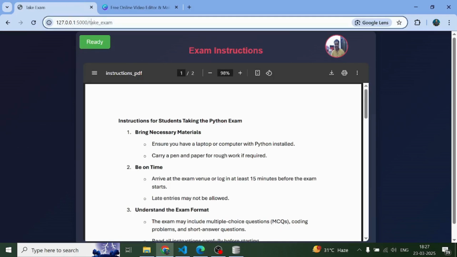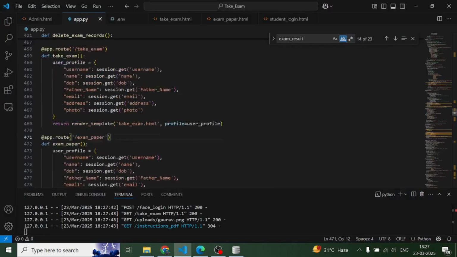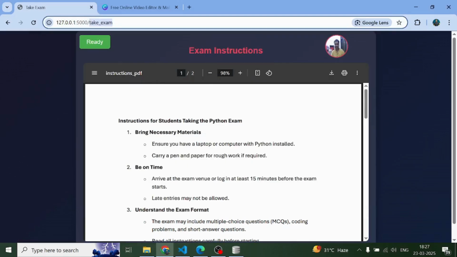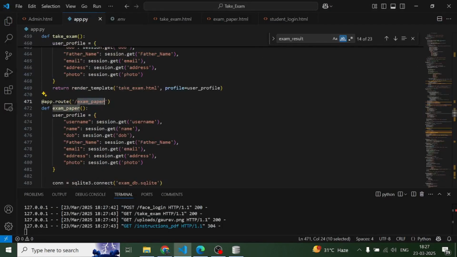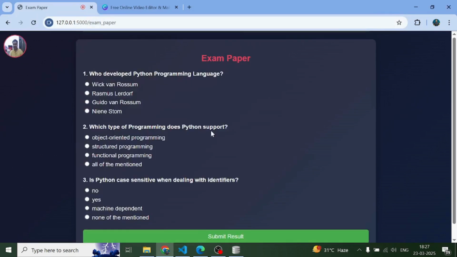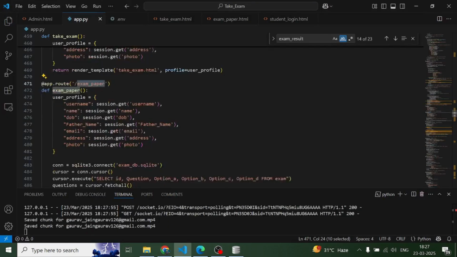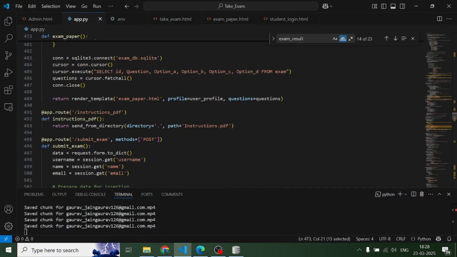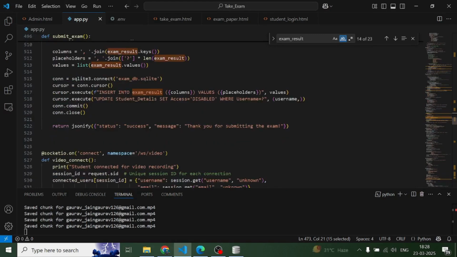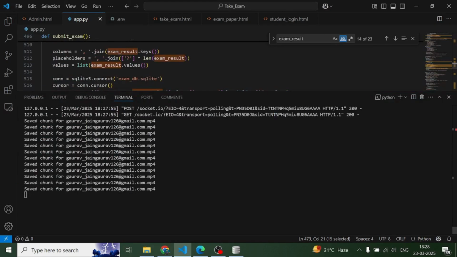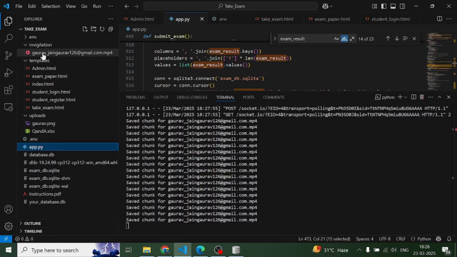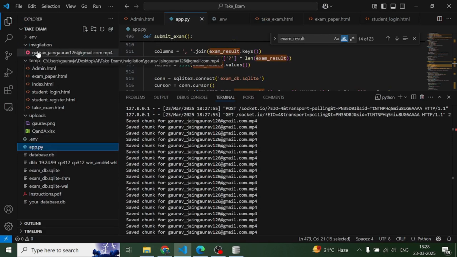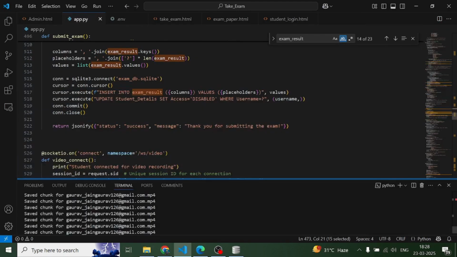So here, take exam. So take exam is this. And then we have this exam paper, which is nothing but this. So when the user comes over here, he can see his profile by clicking the photograph. And besides that, there is something called web sockets. See, saved chunk. What is happening? It is capturing the video, right? And it is saving it inside this invigilation named folder. So that is what I wanted to show you.